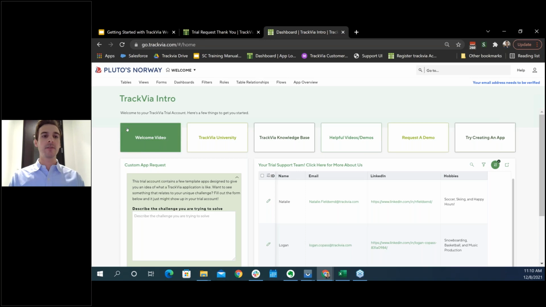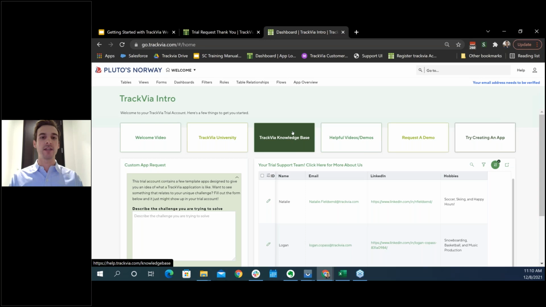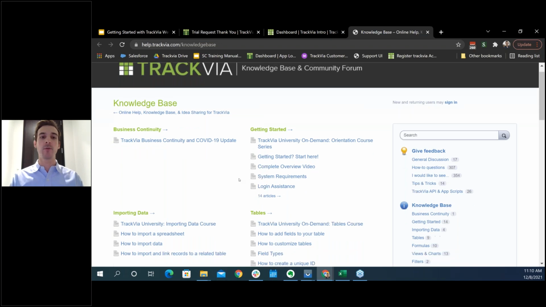And then underneath, we have our welcome app dashboard. We have a couple things like that welcome video that showed up upon arrival. We have TrackVia University, which is free on-demand training to basically get you acclimated and accustomed to the software. And then we have our TrackVia knowledge base. Again, it's more supplemental information and tools used to learn. Maybe you don't want to watch the videos.